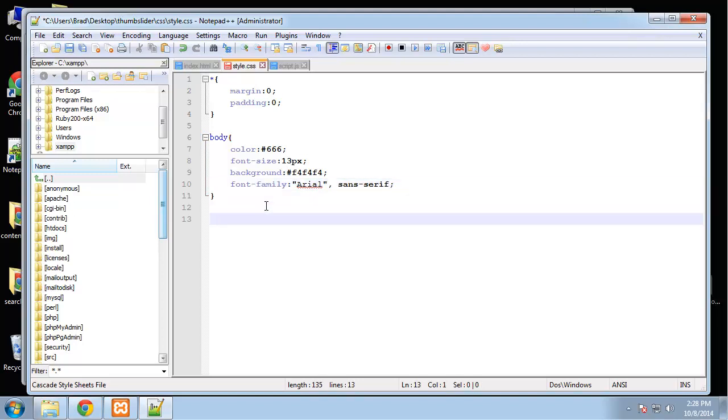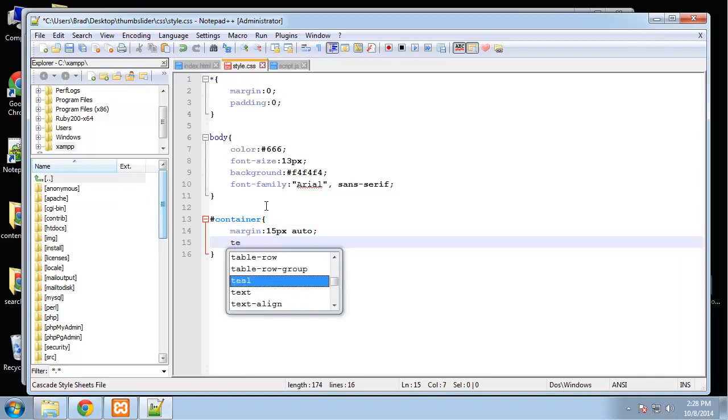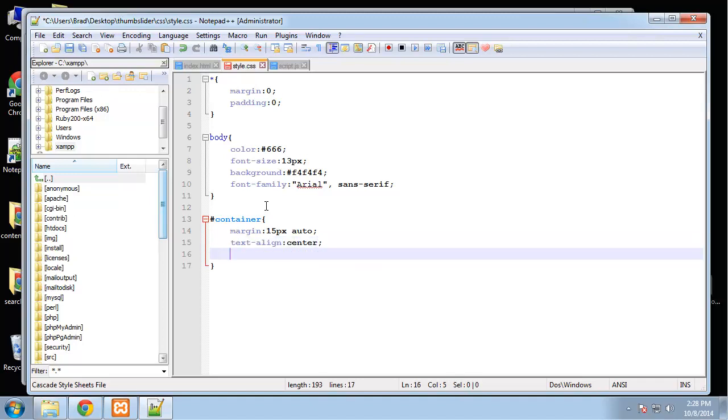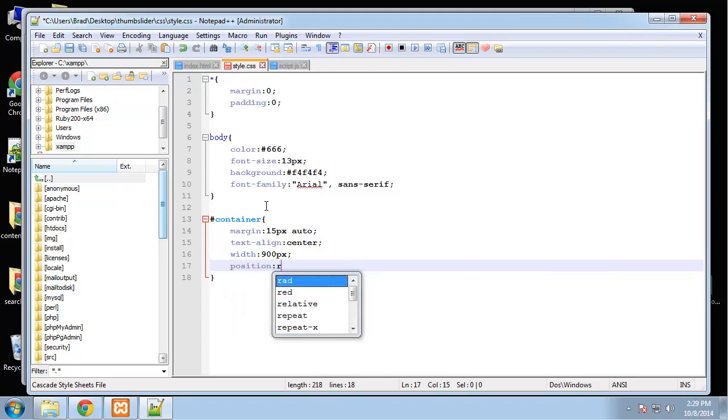The container will have a margin on the top and bottom of 15. Left and right will be auto. We want to align the text to the center. Alright, the width of the whole thing will be 900 pixels. And the position, relative.